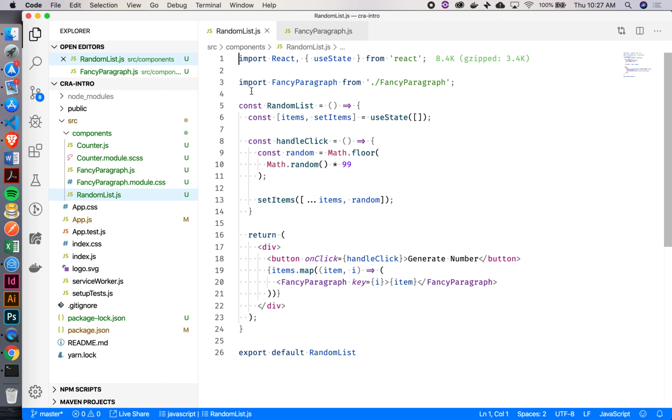Yeah, exactly. Yeah, when we did forEach, map and filter. Exactly. All right. One other small thing I wanted to add to this. What if I wanted my random list component to have some kind of a title above it? How would I go about doing that?